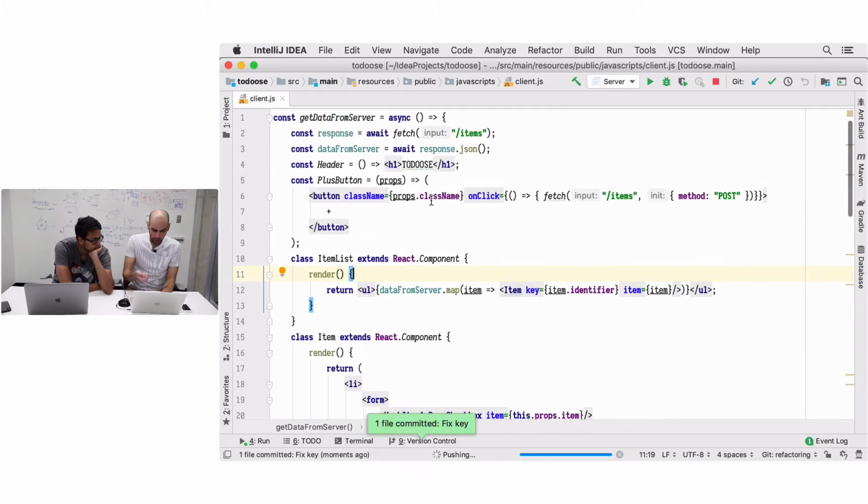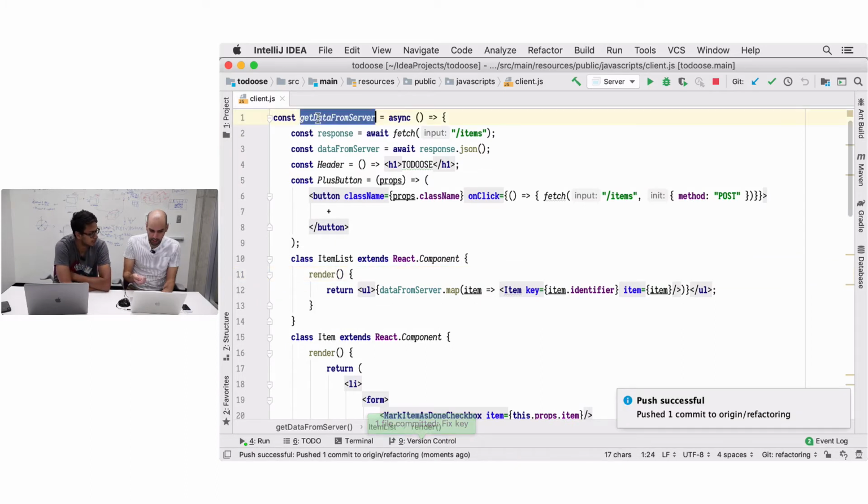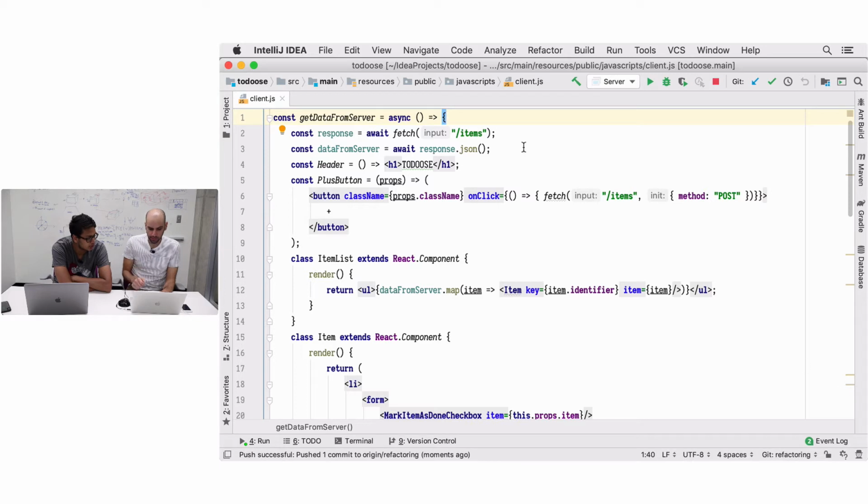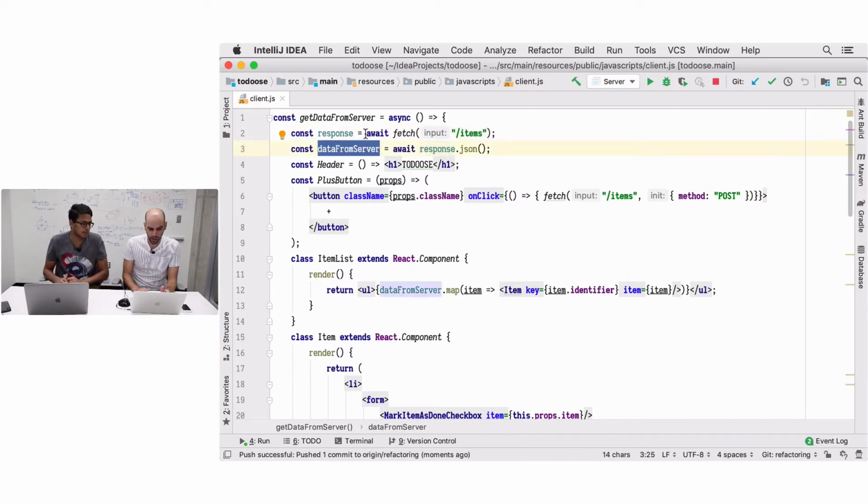Now, to be able to extract all the components from within the get data from server, we need to be aware of what all the dependencies there are. How data flow is working, basically, right? Yeah, we need to be aware of how data flows within this function. So response, the first variable, the first piece of data. Now that's easy. It's only used here to get data from server. In fact, we could as well inline this.